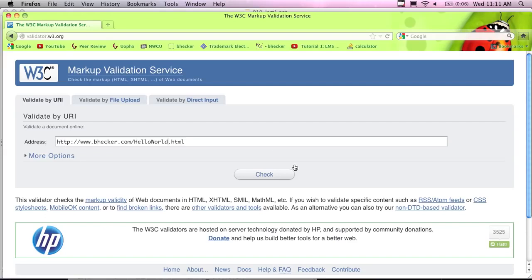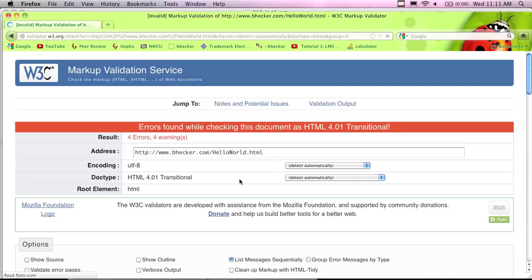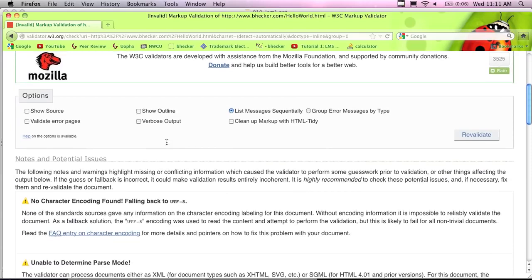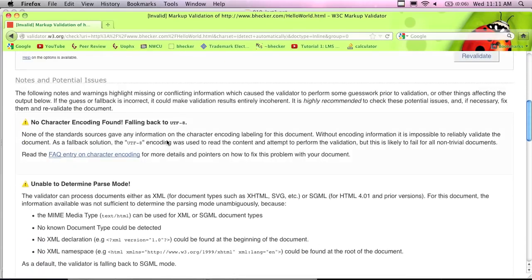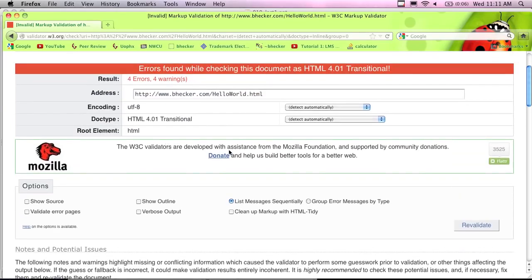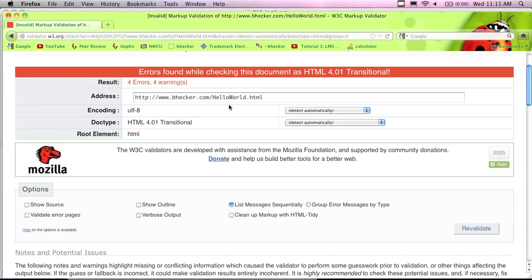All right, so I put the URL in here. I'm going to press on the check button here. I'm going to see what happens here. 4 errors and 4 warnings. I guess I wasn't as good as I thought I was. So I'm going to scroll down to the notes. So what it's done is it's told me, where's my reading here?